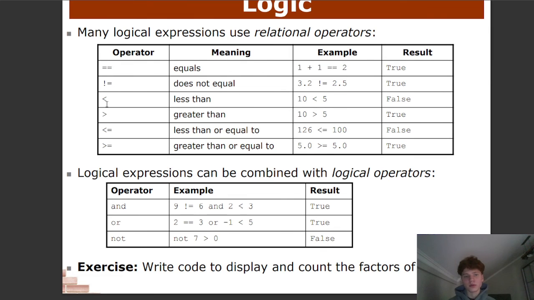Logic. Many logical expressions use relational operators: equal, does not equal, less than, greater than, less than or equal to, greater than or equal to. Example. Result.